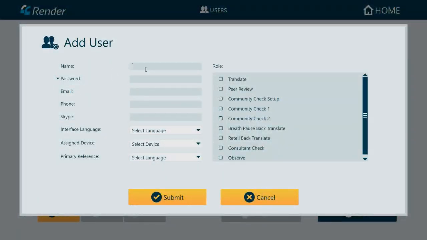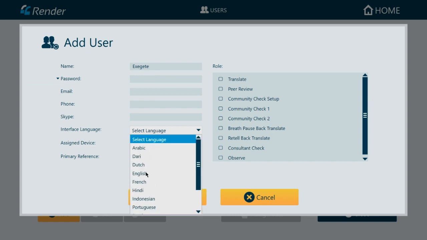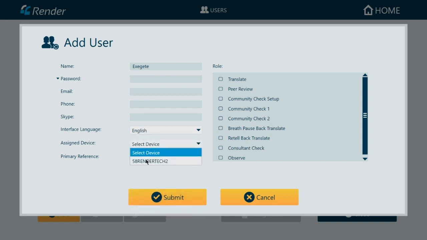All right, so for exegete, on a typical project, there's 2 of them. So you'd say exegete 1 and 2. Interface language, let's just keep it English for now. You could choose something else if you prefer among that list, but just to help us move along here, those are my choices. So the exegete, we're going to give him the observe role.